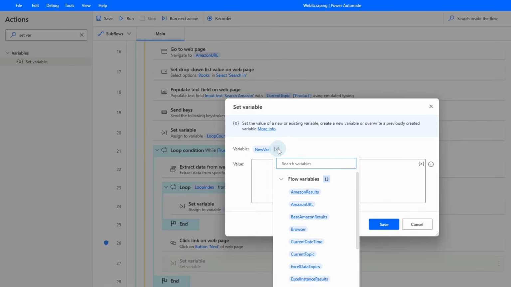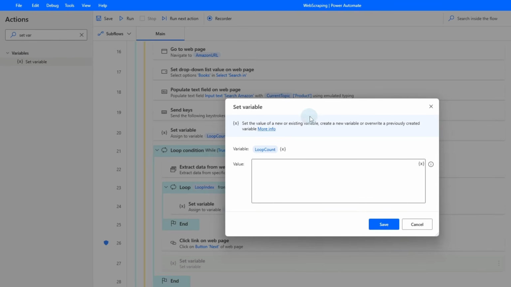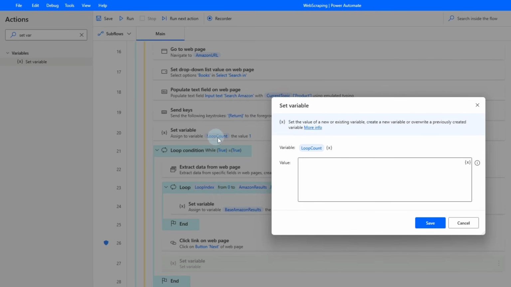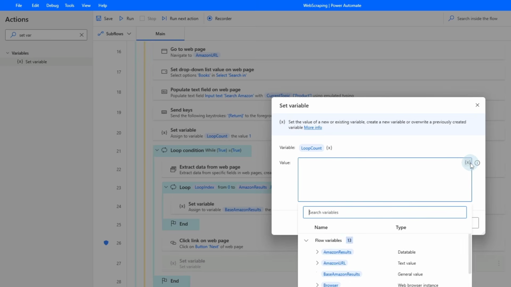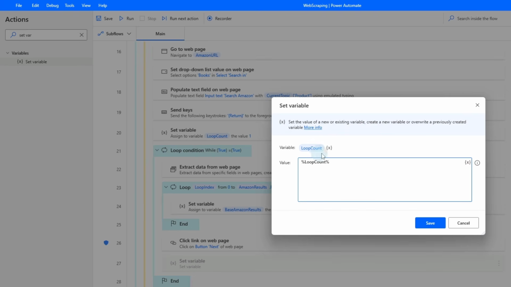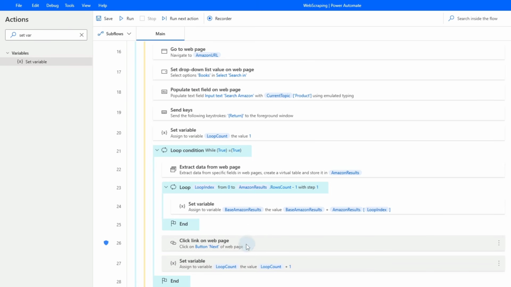Again, you don't need to do this if you prefer to just extract all of the pages. I just want to restrict the pages to 3 to make it a little bit quicker, and that is my only assumption. So here I'll say loop count, and again I will say add 1 to this loop count. So I'll click this X, say loop count plus 1. Now we add 1 to it. Now I just need to say if this loop count is less than or equal to 3, then I don't want this loop condition to run.